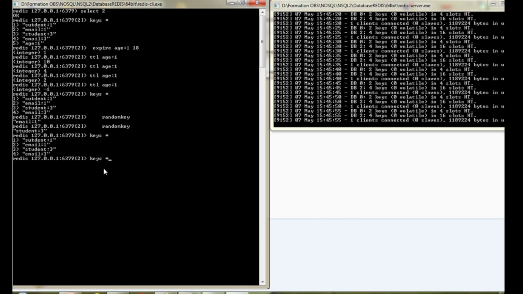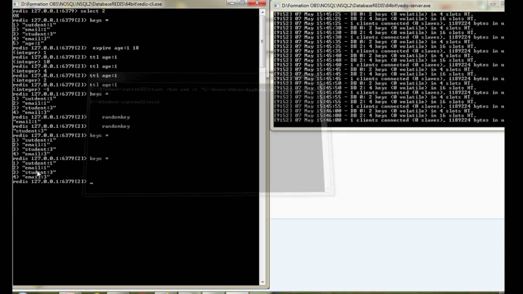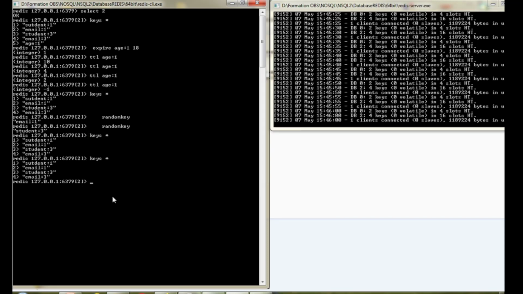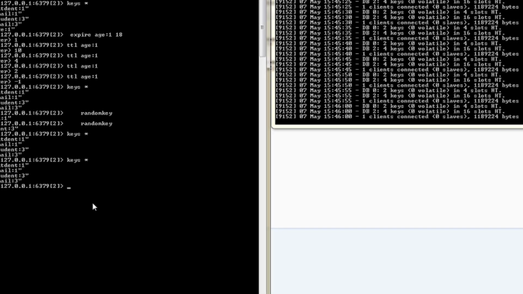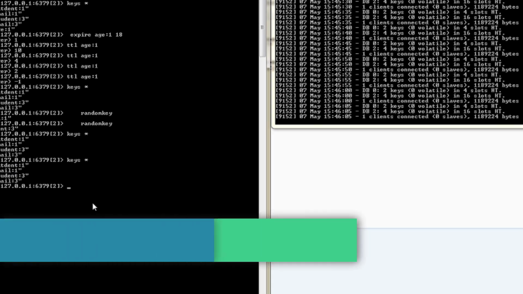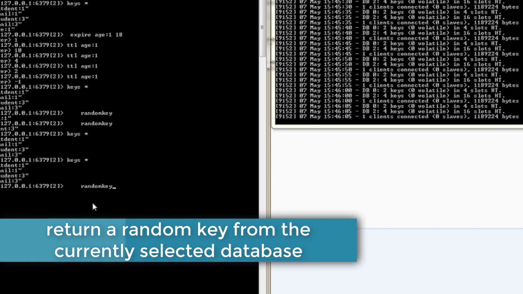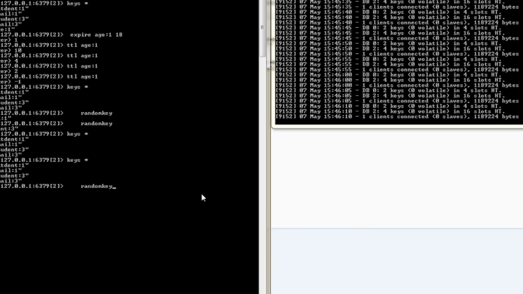Now in this selected database, we have just 4 keys. For example, if I want to select a key randomly, I use the command RANDOMKEY, which prints a key randomly. For example, the key here is email:1. When I type this command again, now the random key is student:3.